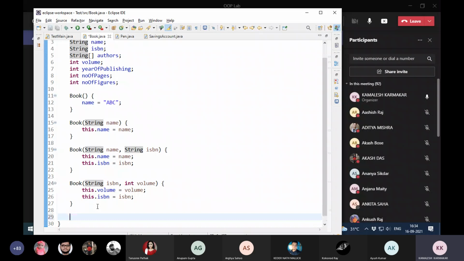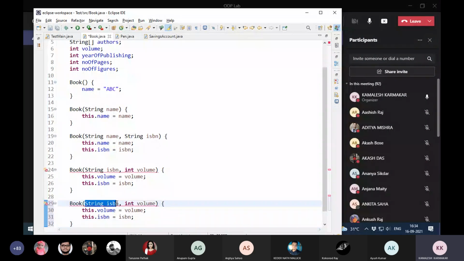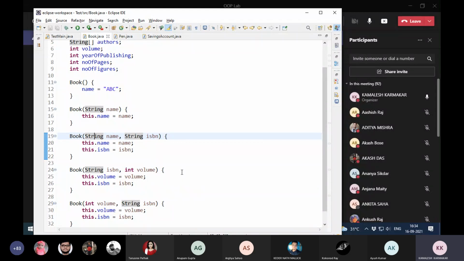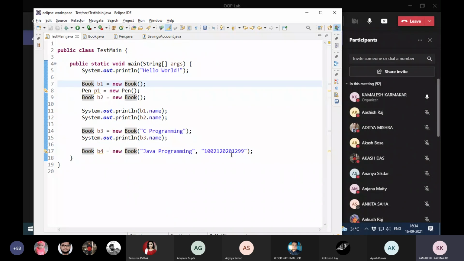Similarly, I'm going to add one more constructor where I will put the volume followed by ISBN. It will even compile. For all these functions or methods, the number of parameters is the same, but their data types are different. This one is string string, this is string int, and this is int string.